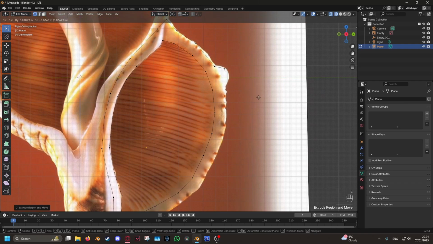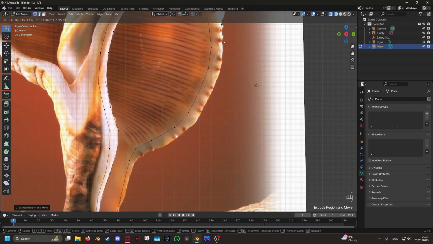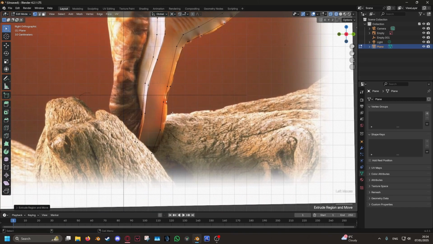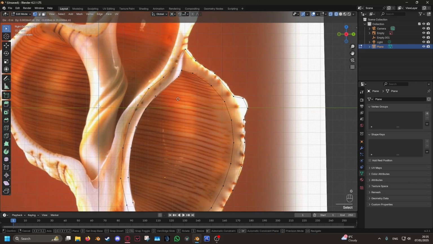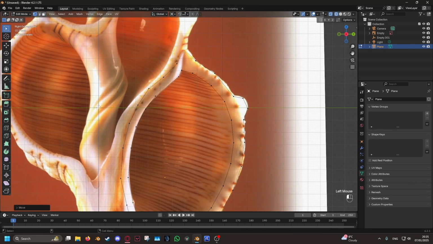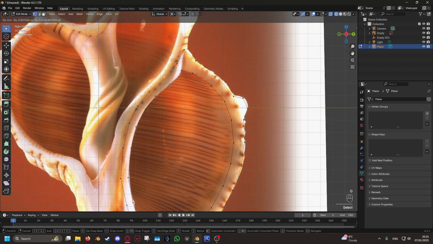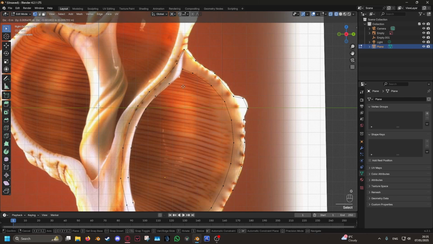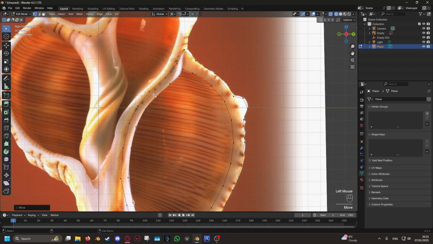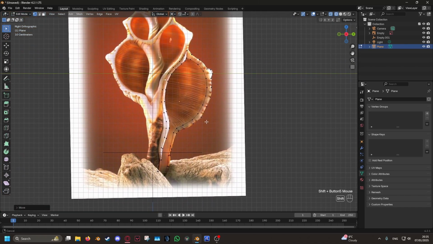I mapped this bump using a trapezium shape, which will help our geometry flow better later. Here I have one more vertex on the outside than the inside, so we need to add another one on the inside with subdivide. Now our main shape is complete, and you can press Tab to exit edit mode.